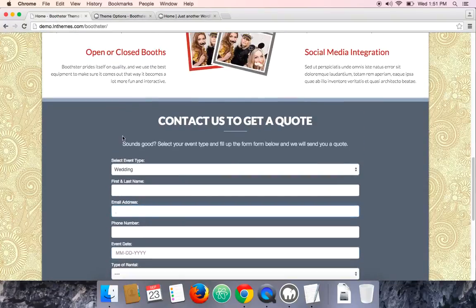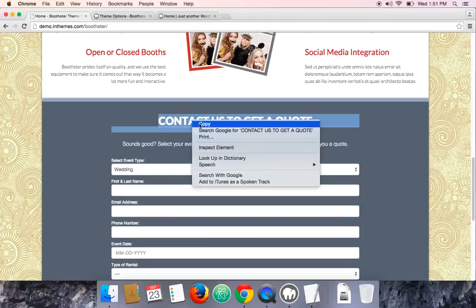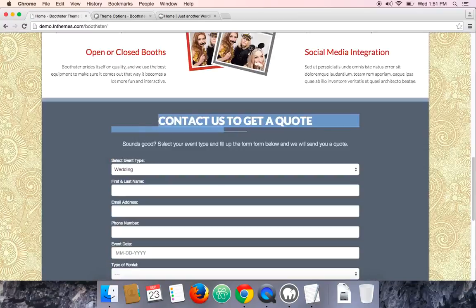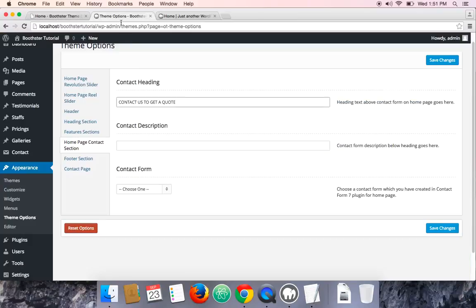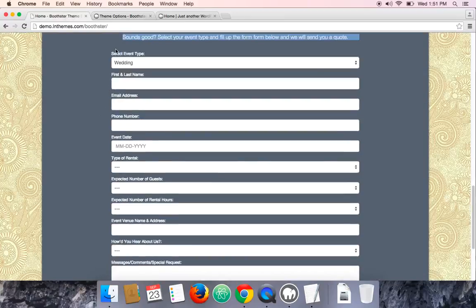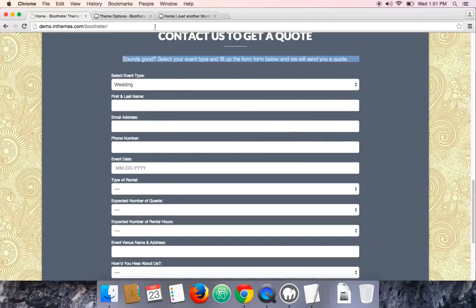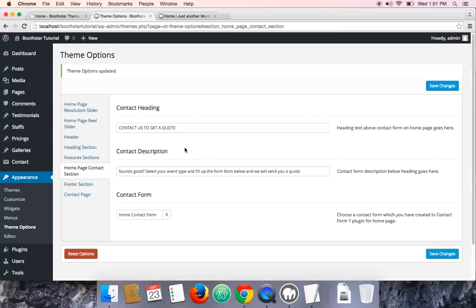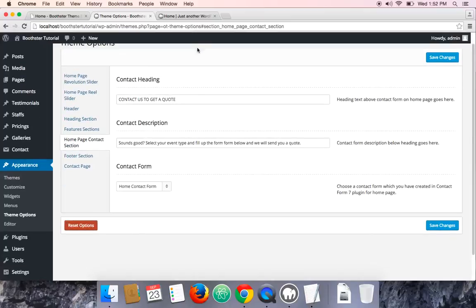So as you can see in the theme demo, we have this first heading over here. We will quickly copy it and paste it here. Then we'll go back again and copy this description text and paste it here. Now the form that you have created in the back end should be looking like this. And to show this form that you have already created, you'll click on this drop down menu, and it will show you your created form. We named it as home contact form, so we'll select the home contact form and then click save changes.